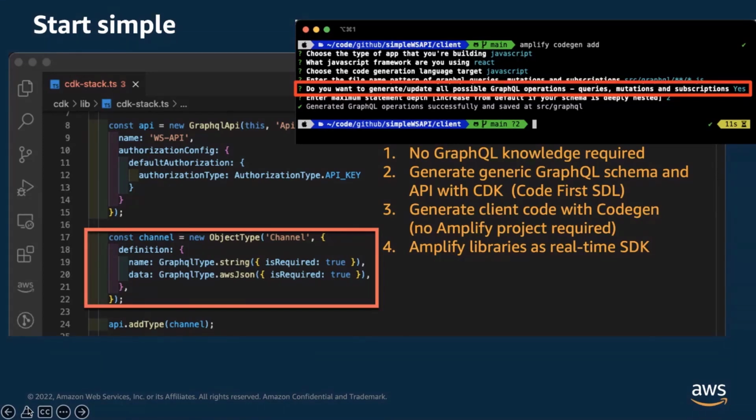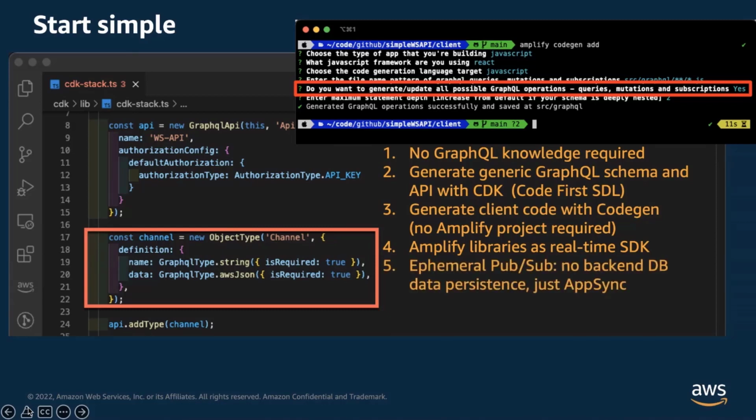Amplify clients provide simple abstractions to interact with AppSync GraphQL API backends with few lines of code, including built-in WebSocket capabilities fully compatible with the AppSync WebSocket real-time protocol out of the box. In this implementation, data is not persisted anywhere. Channels are ephemeral, and AppSync uses local resolvers to publish data to subscribers.